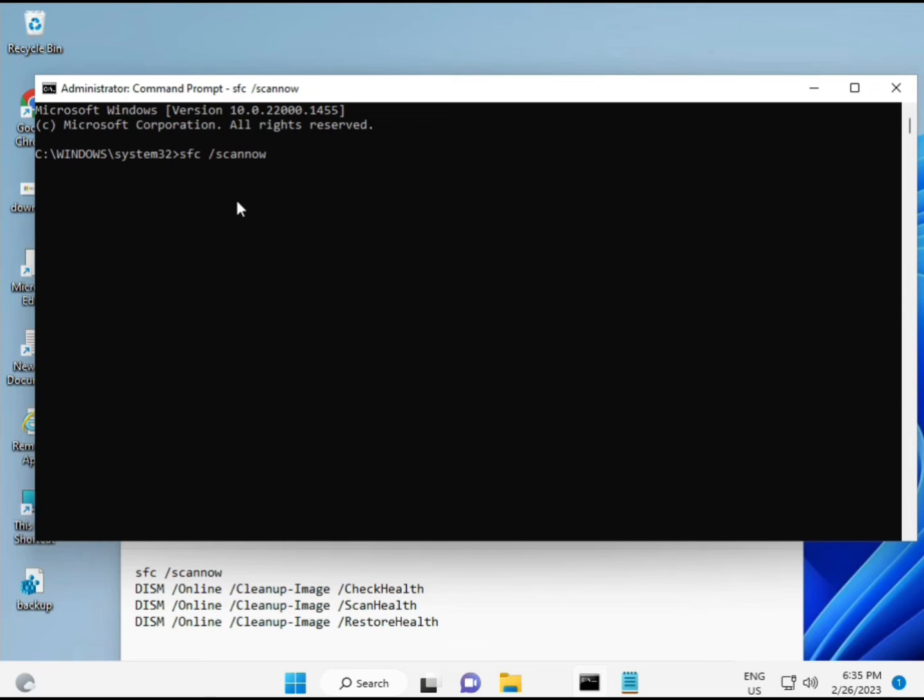Then, guys, I have some commands to repair some corrupted Windows files. This command I will give you in the description link, so you can directly copy paste. Okay, first command is sfc /scannow. You look at the screen. When you press enter, some percentage shows, starting and finding any corrupted file.